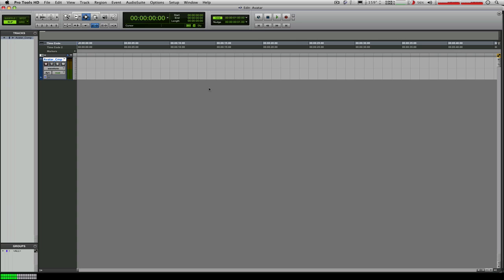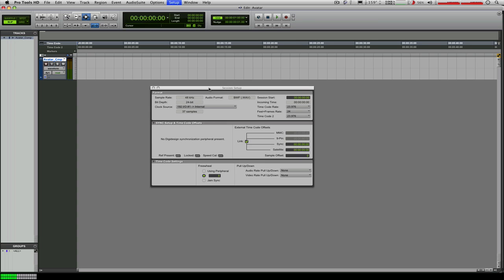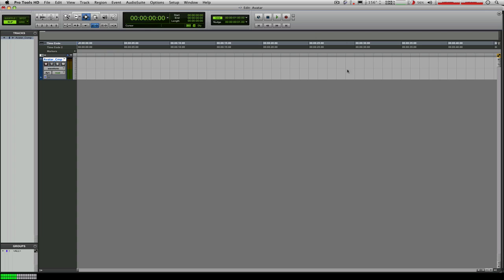Not that it's terribly important, but just to go back to the previous tutorial, if you look at the session setup window, Apple 2 on the numeric keypad, you can make sure that you are clocking from the clock source that you wish, and that your timecode rate for the session is set at what you desire. Like I said, we're not locking anything here, but I'm just going to leave it at 23.98 and continue on.